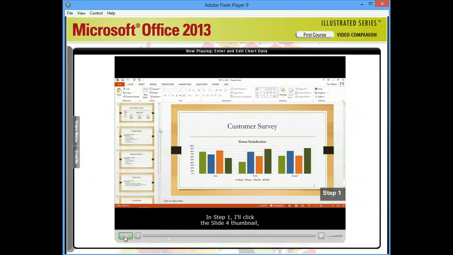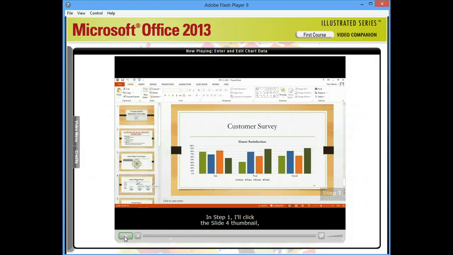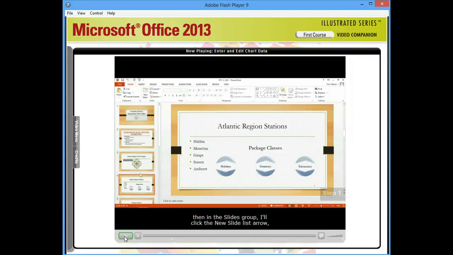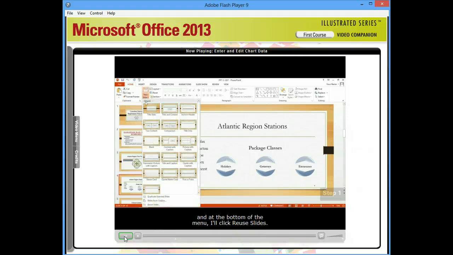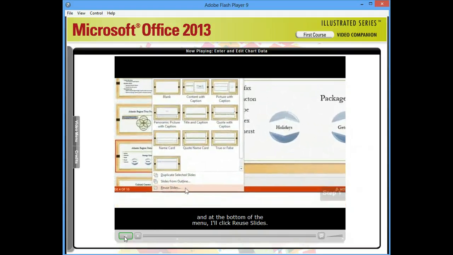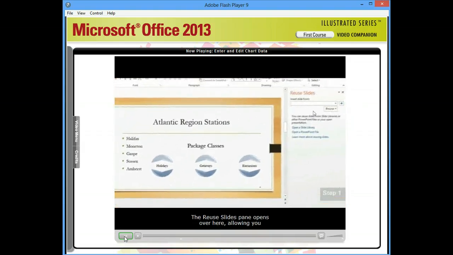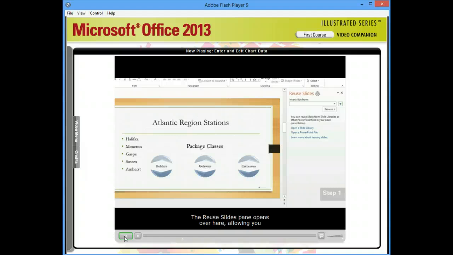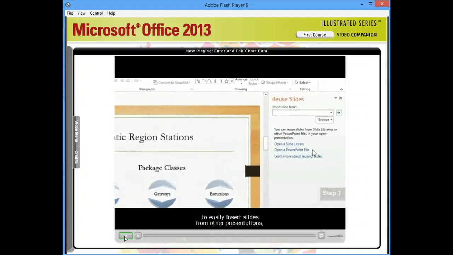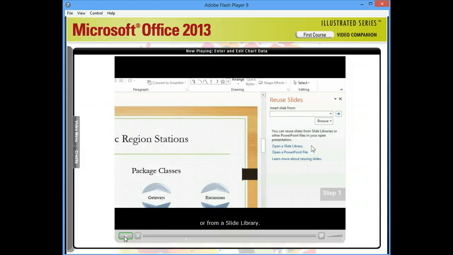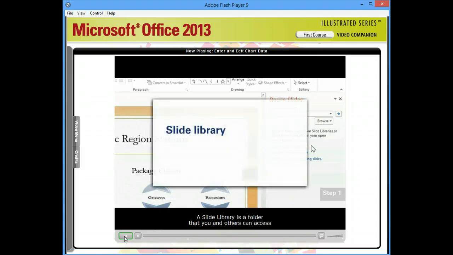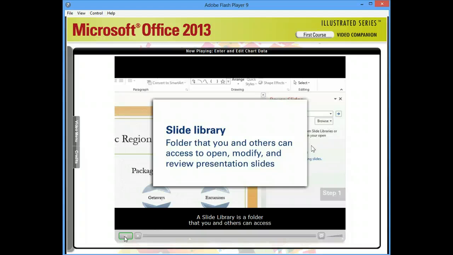In Step 1, I'll click the Slide 4 thumbnail. Then, in the Slides group, I'll click the New Slide list arrow, and at the bottom of the menu, I'll click Reuse Slides. The Reuse Slides pane opens over here, allowing you to easily insert slides from other presentations or from a slide library. A slide library is a folder that you and others can access to open, modify, and review presentation slides.